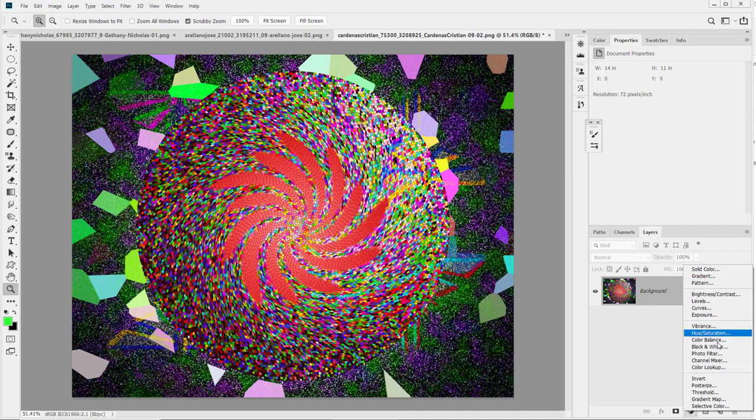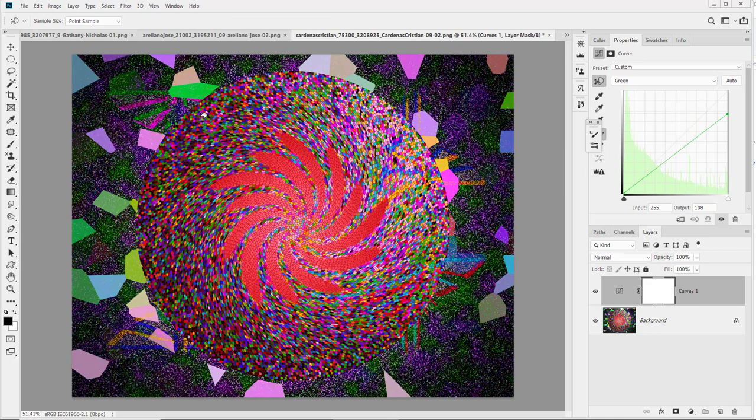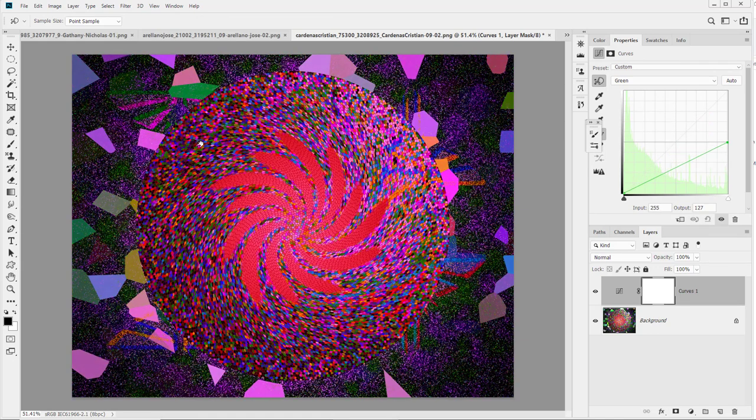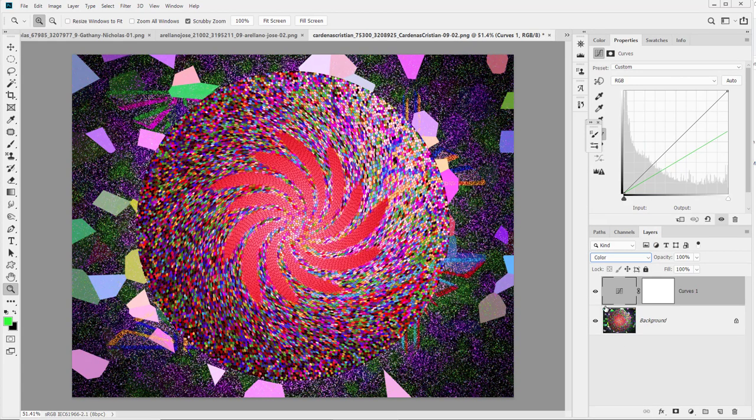For example, I'm going to come in with the curves, and I'm going to just take a crack at the green. And look, if you just remove a few of them, yeah, it's pink or whatever, but now you have more of a selected color palette. I don't think that this is a particularly good color palette, but from here you could do a hue saturation shift. And while I'm at it, let's set this to color so that it doesn't affect the luminosity.